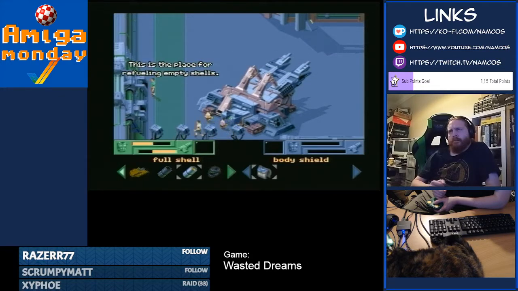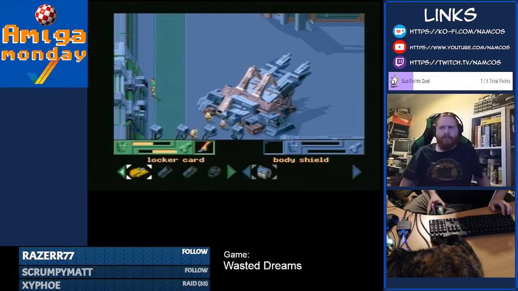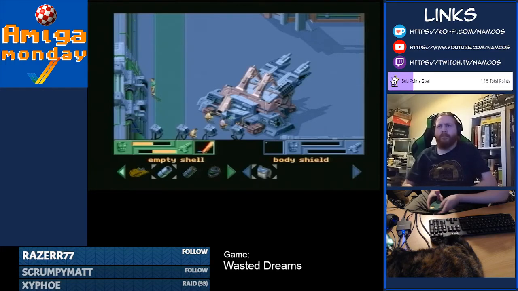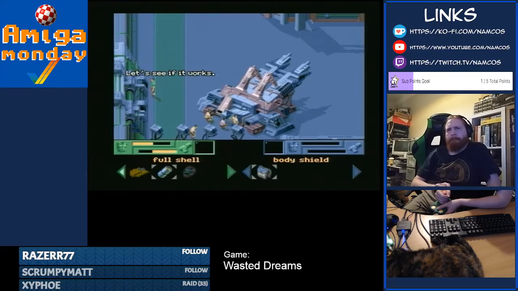This is the place for refueling empty shells. Looks just like on every other training field. Let's see if it works.